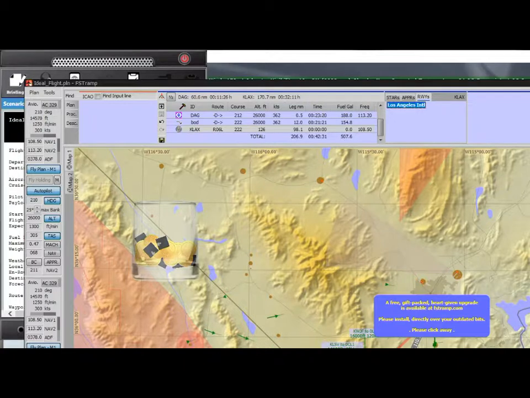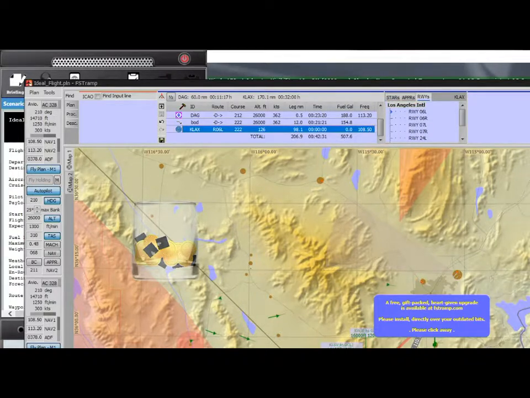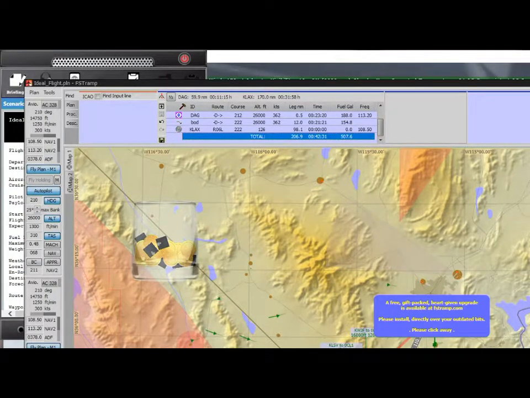Ideal Flight PLNFS tramp. Dialog find input line DAG. Level 0 Los Angeles. Property page DAG 60. Alt FT, total, leg NM 206.9, time 04231. Not bad. Ideal. I can do it in 42 minutes, that'd be great.